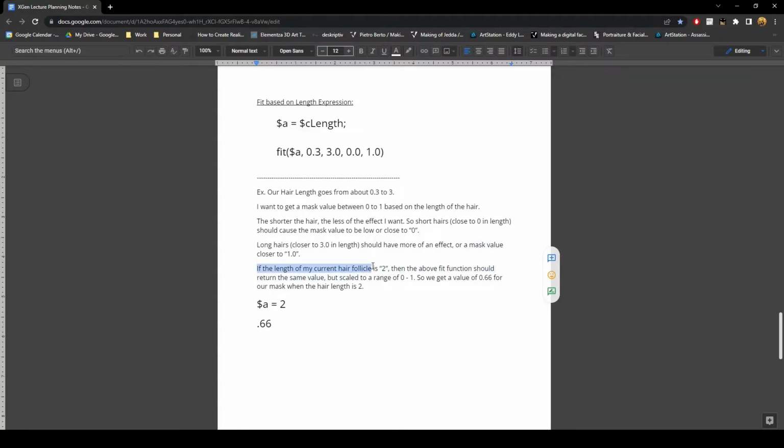If the length of my current hair follicle in this situation, if my hair goes from 0 to 3, so if my current hair, which is this one right here, is equal to 2, which is 2/3 of this range right here, then if I put that value into a new range, it should be 2/3 of this range. So that would return me a value of 0.66, for instance, for my hair is 2. So just keep that in mind.